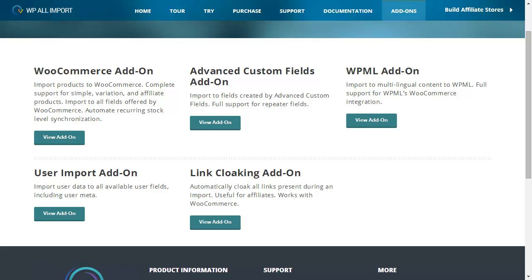The user import add-on allows you to import users into your WordPress site. So the user data is stored in your XML or CSV file, and it's imported into the site, and then it creates those user accounts on your site. As well as the standard fields that are associated with user accounts, such as the name and the email, it's also able to import any additional user fields that you're using on your site, such as those created by a third-party plugin.